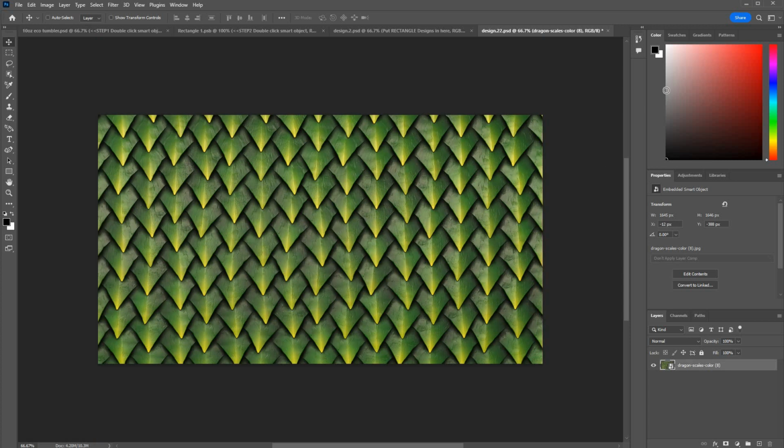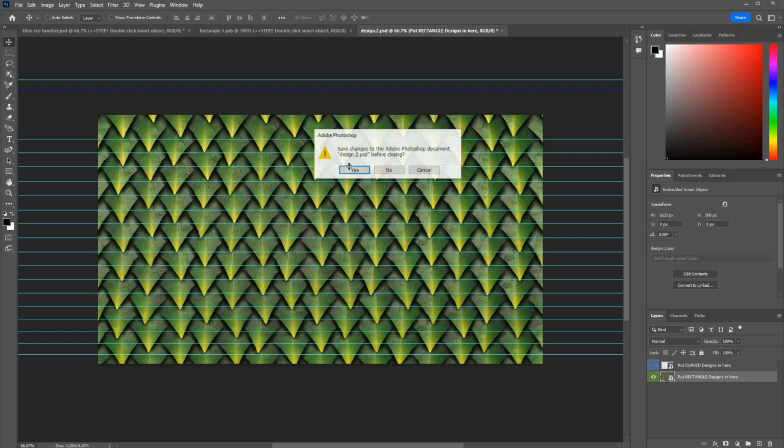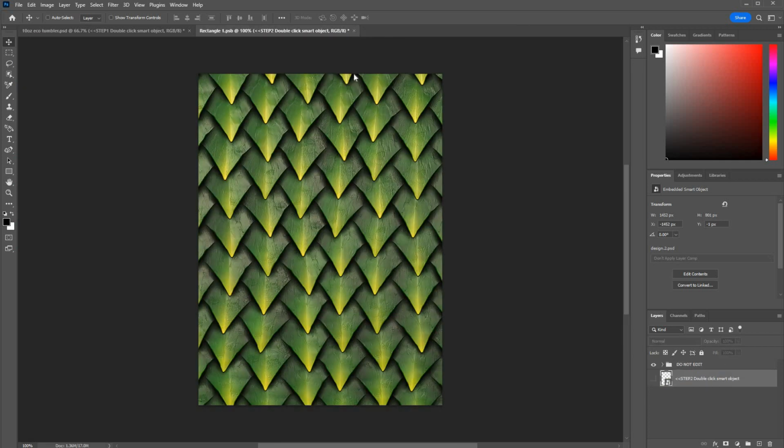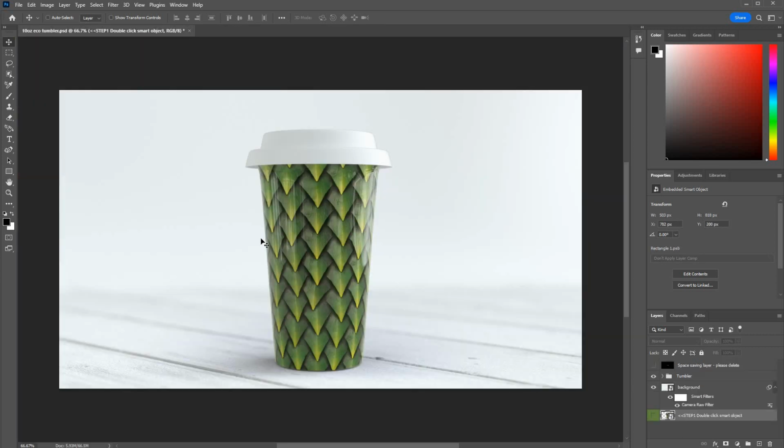When you've placed your design on there and you're happy, click this and it will prompt you to say, do you want to save your changes? Make sure you say yes there. And then we're going to close this one, say yes. Close this one, say yes. Then you should be back to the tumbler.